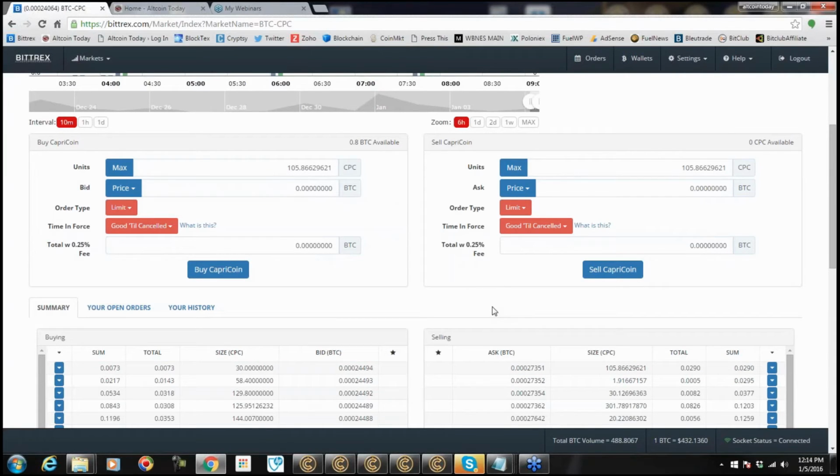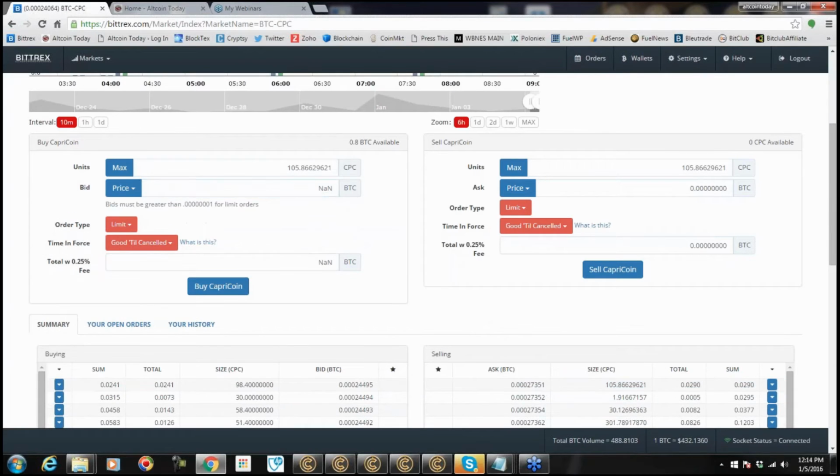Now what price? Well, we can see here those are for sale at 27,351. You can either type in 0.000027351, which is kind of a pain in the derriere, or you can actually click on its price and it automatically fills it in there for you. All right, so there's the order that I want to fill.